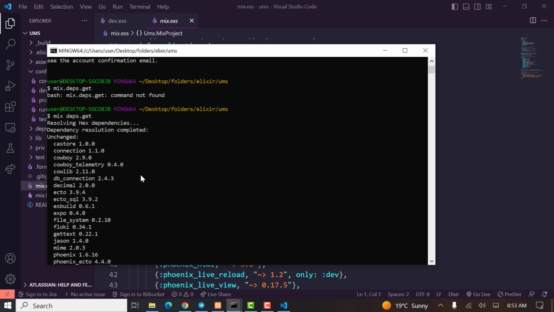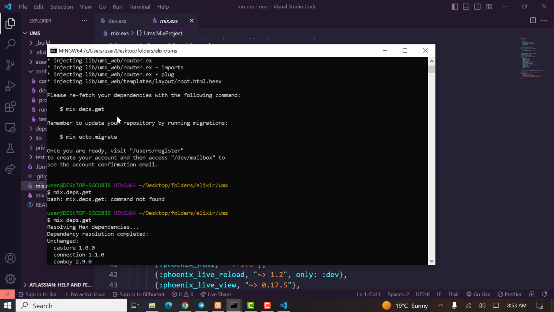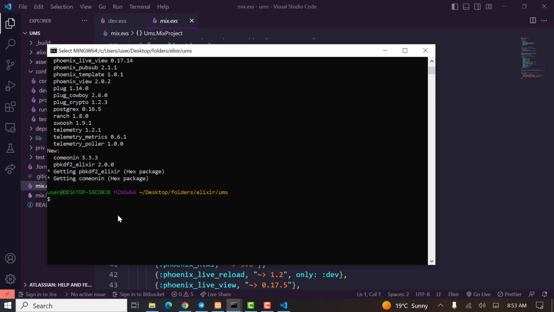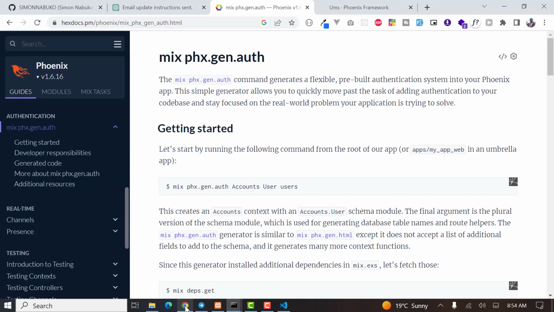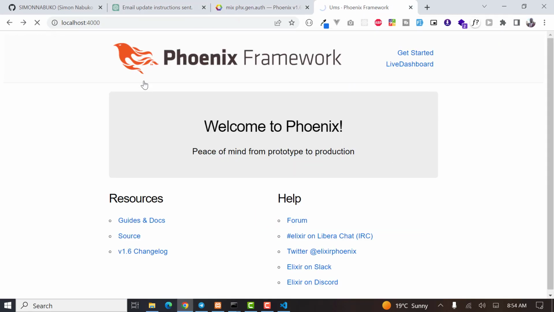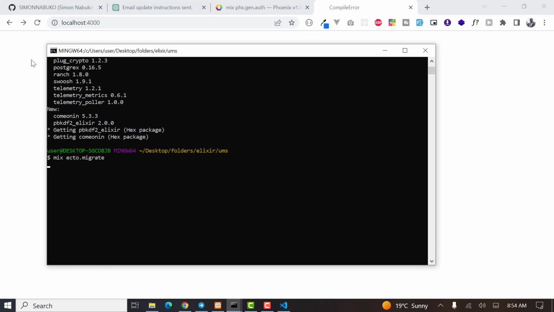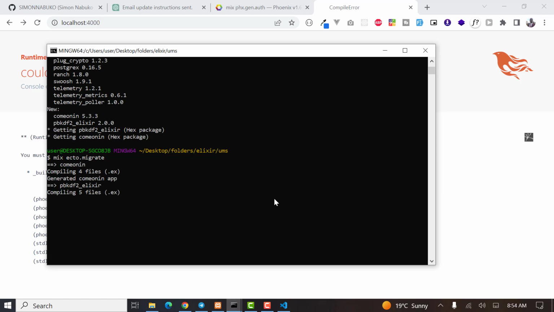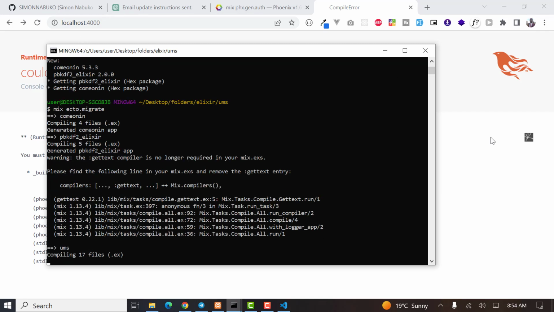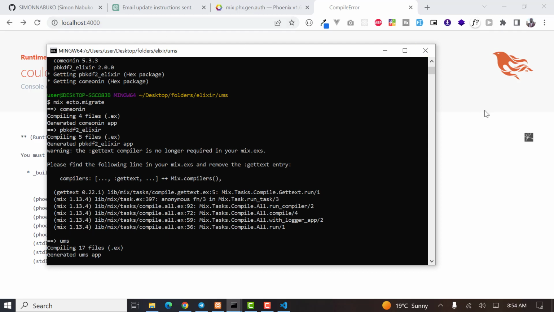Once it is done, we are not yet done, we need to do something else. We need to migrate the tables related to authentication that have been created. So you do mix ecto.migrate, and as that continues, look at this application. This is the default, but once we are done, we will reload it and you'll see that we have files that were not there. It is compiling, that is why you are getting that error. Once it is done, you'll be able to get login and register buttons there.